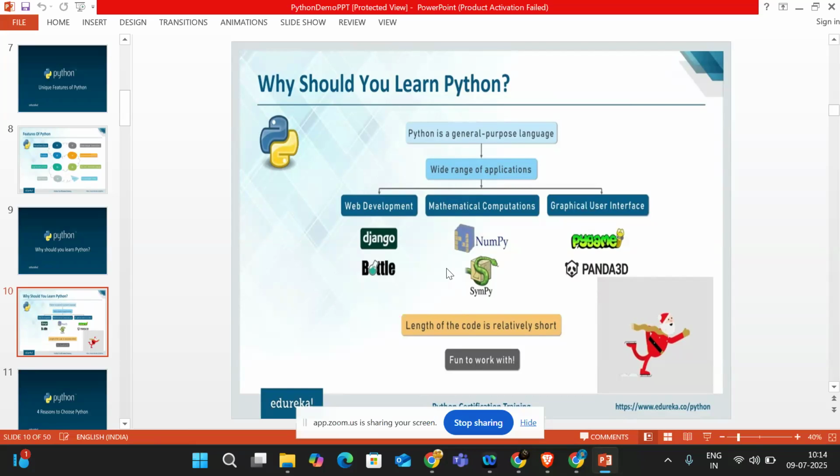These libraries we can use for graphical user interfaces. So Pygame: if you want to develop any games, we can use Pygame and Panda3D. These are available, and using these frameworks we can develop games.